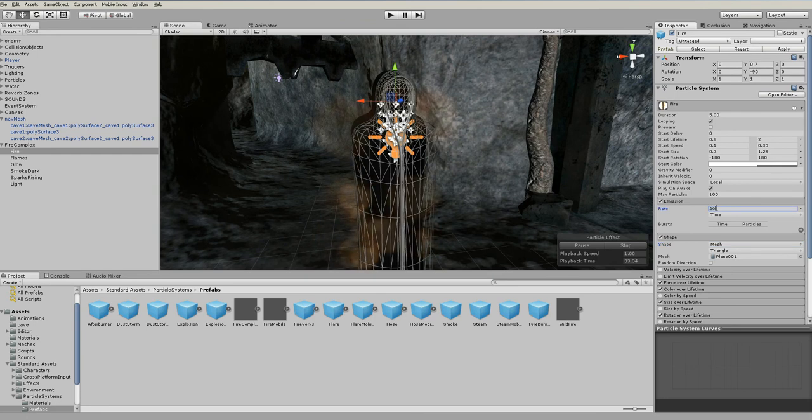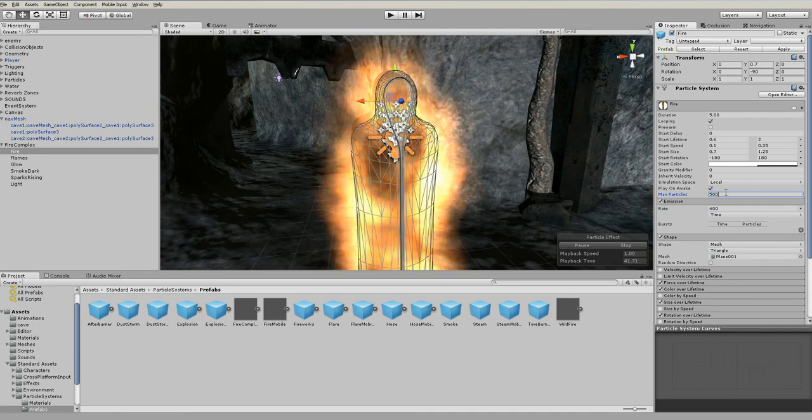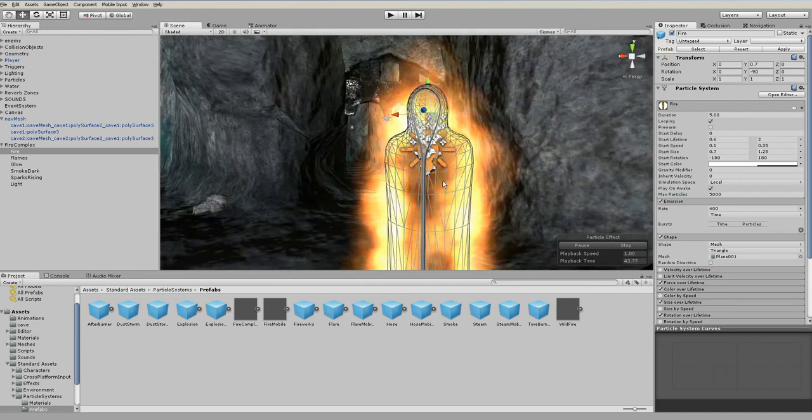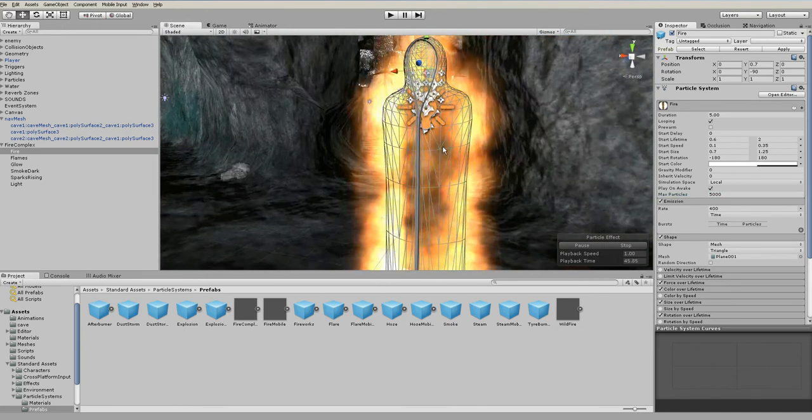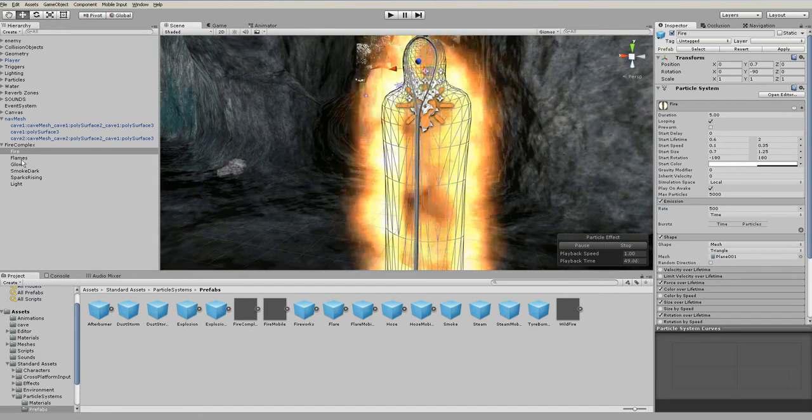Emission, I'm going to do it like 200. No, let's go way up, let's do 400. And the maximum particles, let's go crazy, let's do 5000. So you get this nice blob of fire. Let's do it maybe even 500. There you go.